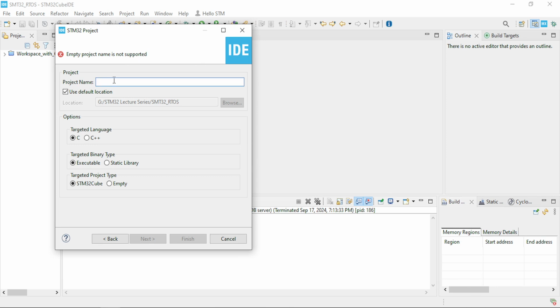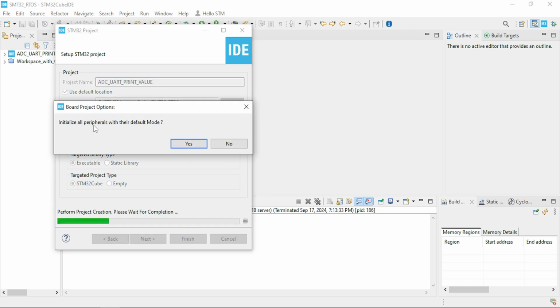Now we will have to provide a name to the project. So let me give it a name. You can say ADC_UART_print_value. So this is our project name. Click on Finish. It asks whether to initialize all peripherals with their default mode. No, we don't want to initialize all the peripherals in the default mode. So therefore we will select No.